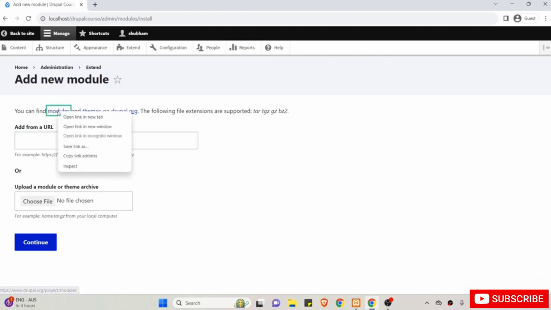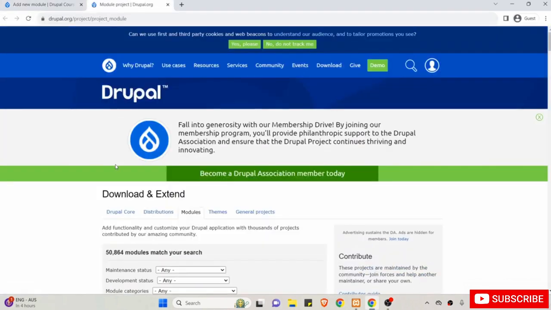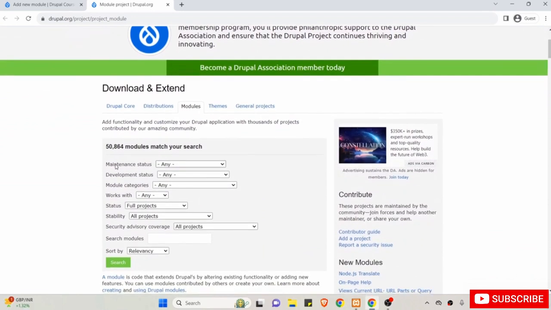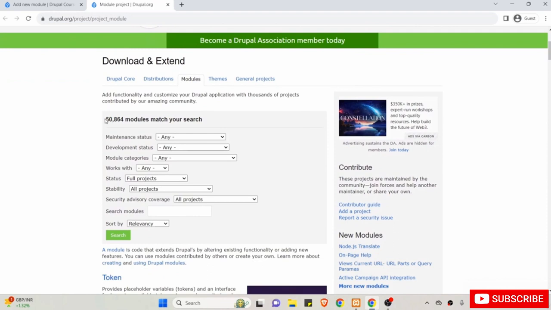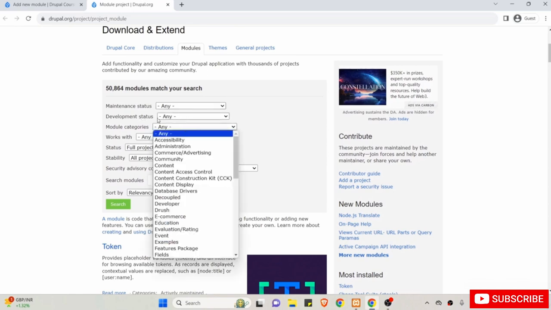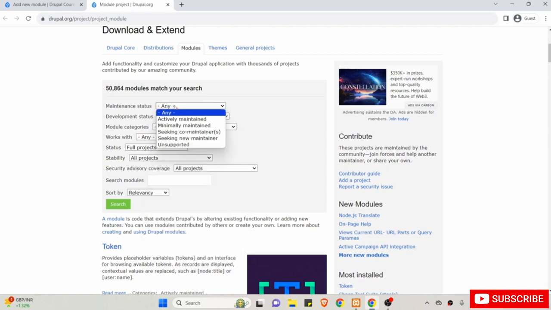So I will open this link in a new tab and then you will arrive at the official module page, and here you will find all the modules that you can use in your Drupal website. You will see that we have currently more than 50,000 modules that we can integrate into our website to make our website really amazing. To add any kind of feature, we can add any of these modules. Alright, if you want to add some new module, then you can search the modules by category. You can search them by development status. You can search them by maintenance status.